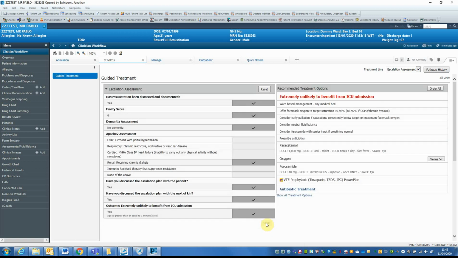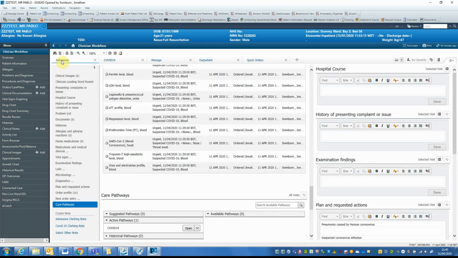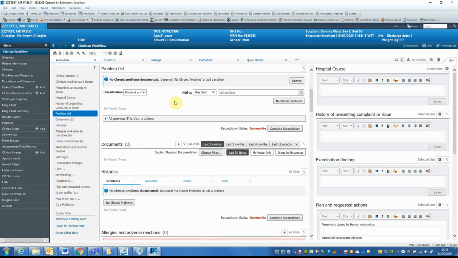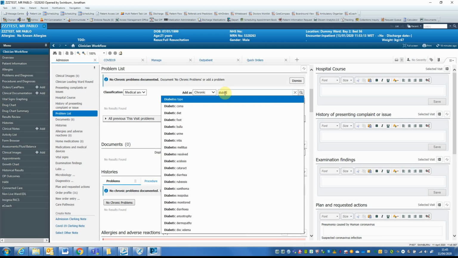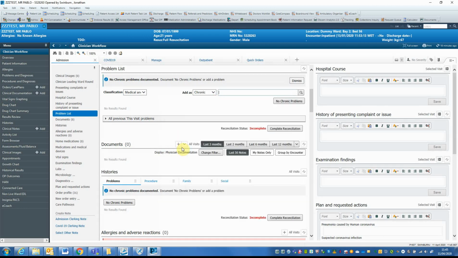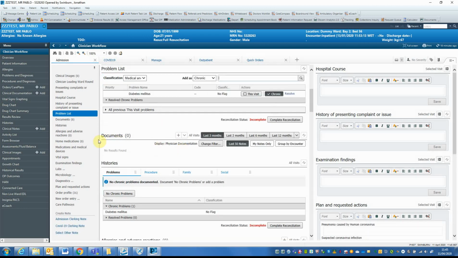So that gives me all the assessment parameters and treatment parameters and orders in one place. I still need to complete my clerking as regards other issues, such as the problem list, patient's past medical history that they may have, whether they have diabetes, anything else they have, any other comments in free text that I need to do, and I still need to enter the home medication.